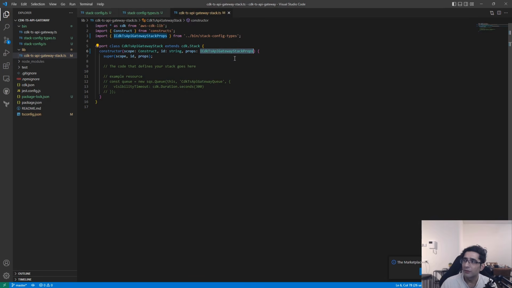And now that we have our stack props in there, we can access each of these values through our props value. So that's what we just did. We have our types, we have our config. Then let's start building our stack. And I will start copying it in and just explain what I'm doing here.